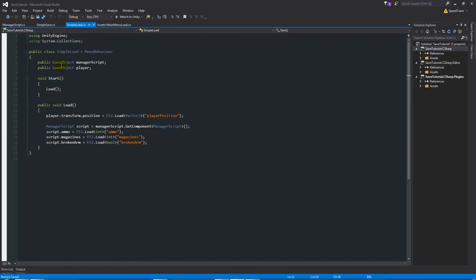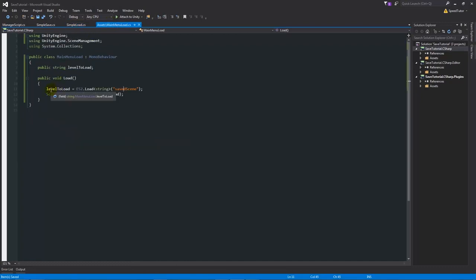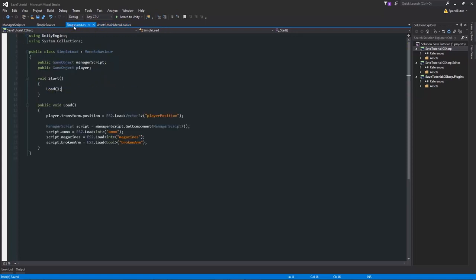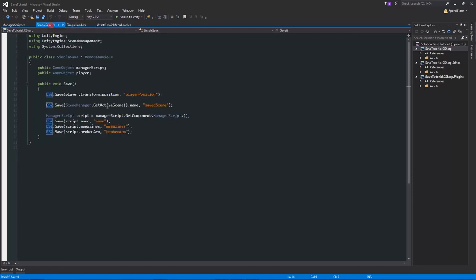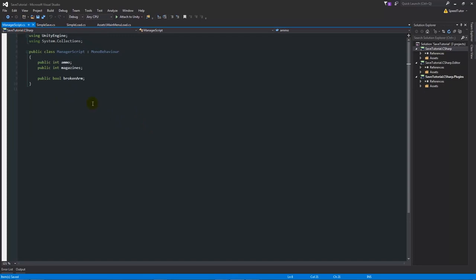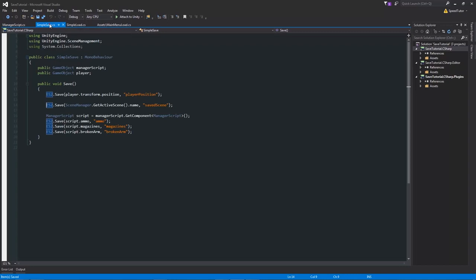So it's just a really simple way to, on the menu, we just load the string, load that string into the scene manager. Then from there, once that scene's loaded on the start function, it calls the simple load function, and it'll say move the position and load any of the variables. And just going over the save system once again, saving the position, saving the scene, and saving any variables you might have. And the variables can be managed from 1 script, 2 scripts, as many scripts as you might need. So these are just 3, I think, the core elements to saving things in your game.